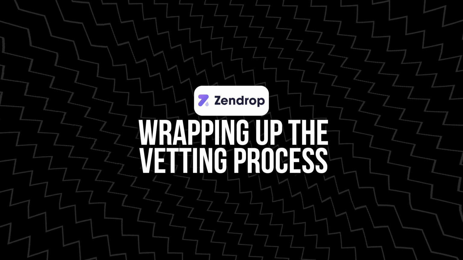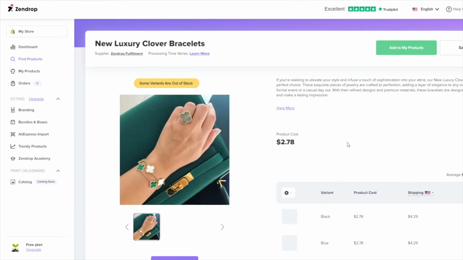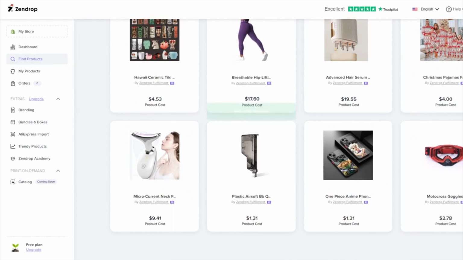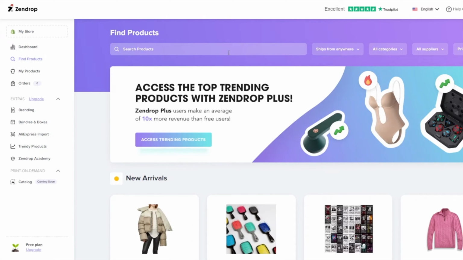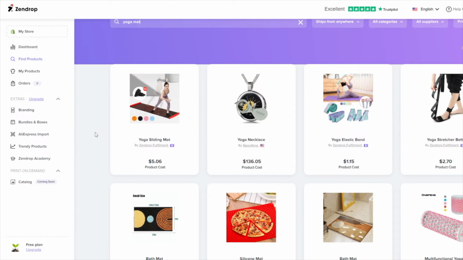Wrapping up the vetting process. At this point, you've done everything you actually need to do before spending a single dollar. You've checked how clear the product is, whether the pricing leaves room for margin, how consistent the variants are, and whether the shipping timeline is realistic. You've also looked at demand signals and saturation without blindly chasing trends. And that's the part most people skip.